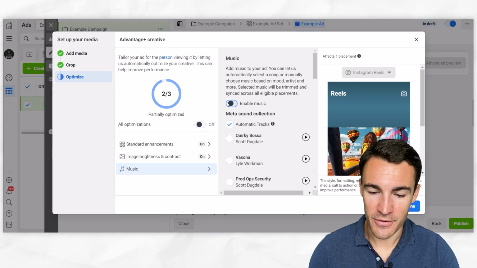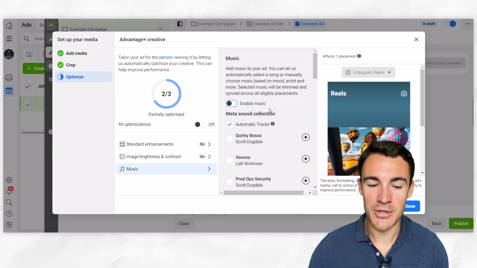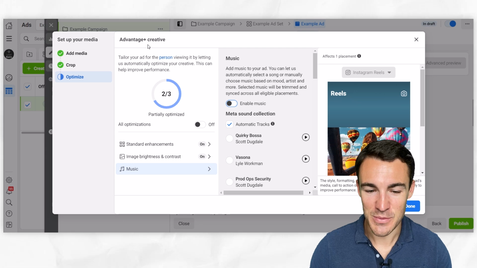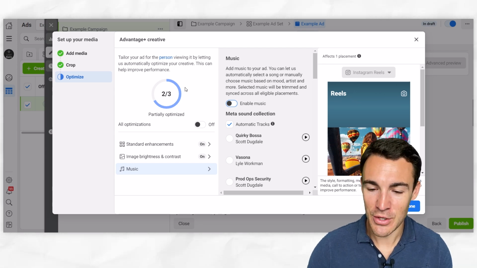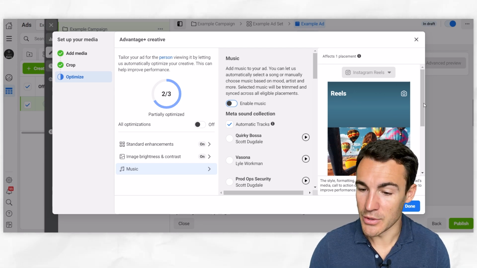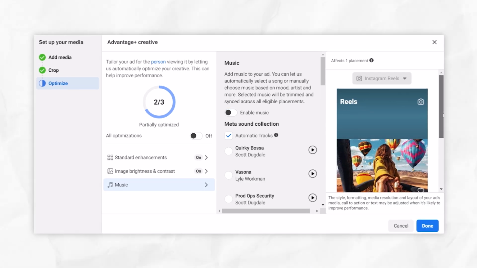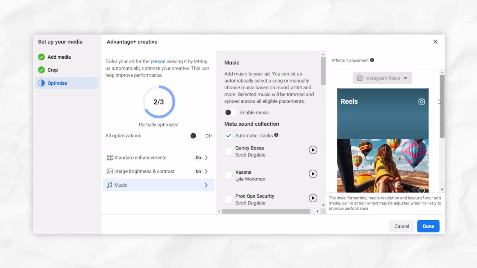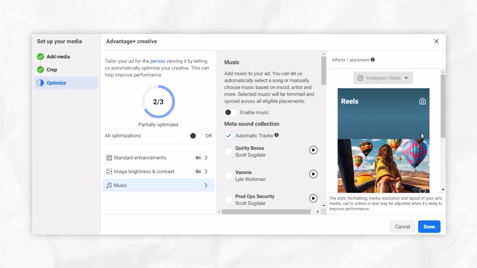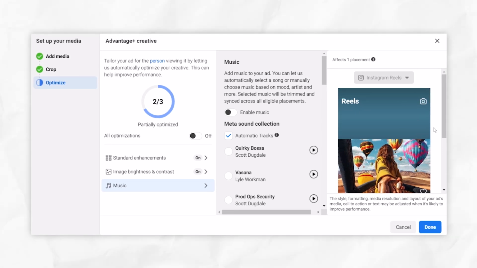If we just turn that off for a second, there's now no music. And you can see that in this Advantage Plus Creative, Facebook is trying to recommend that you use this feature. And this is one where I would also agree with them. Now you can see on the right-hand side in this preview that this is currently how the ad is going to look on Instagram Reels.